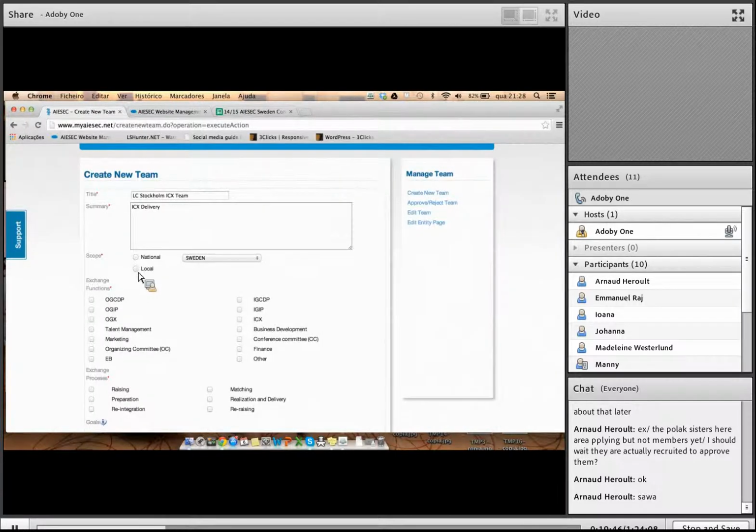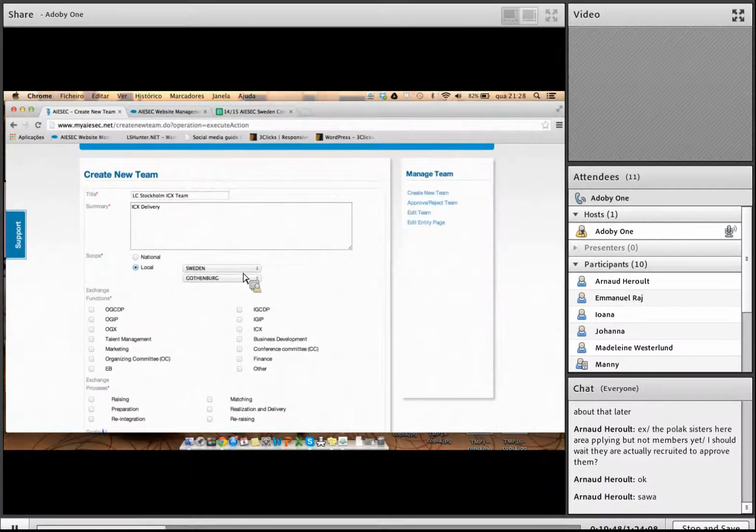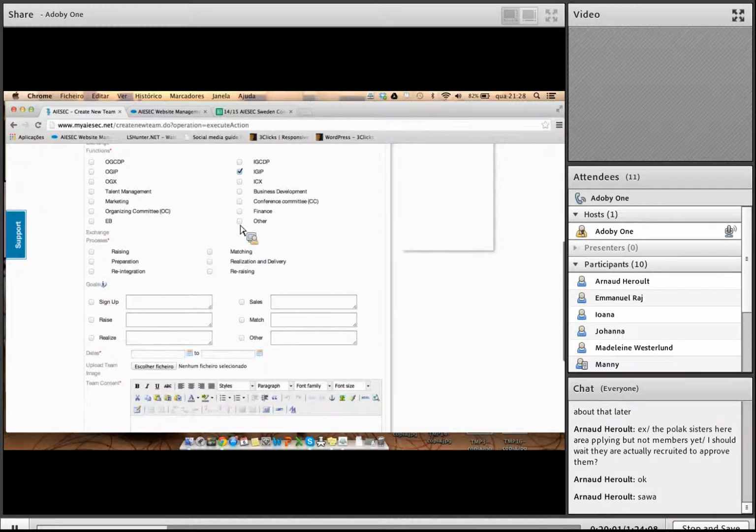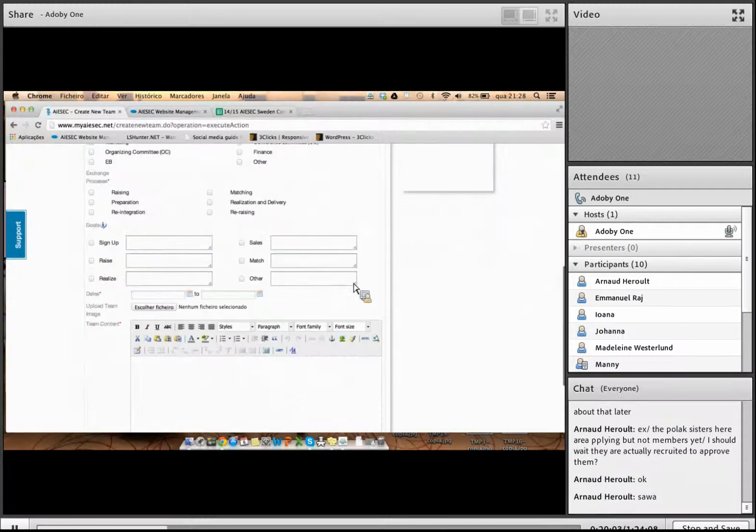Then we go to the scope of the team. So the team would be in LC Stockholm. You also ensure that you indicate that. And the team would be functioning for IGIP and or ICX if we wish it so. And since it's a delivery team, the exchange processes concerned with the team would be realization and delivery. We click on that.